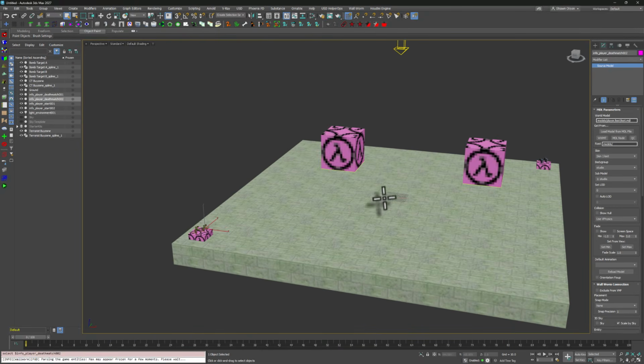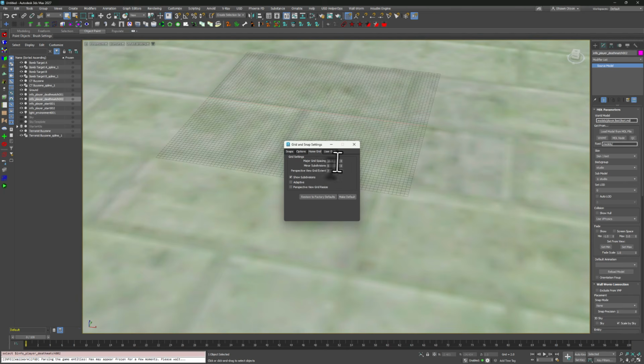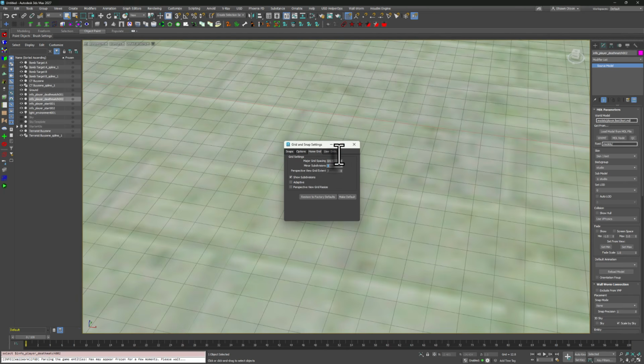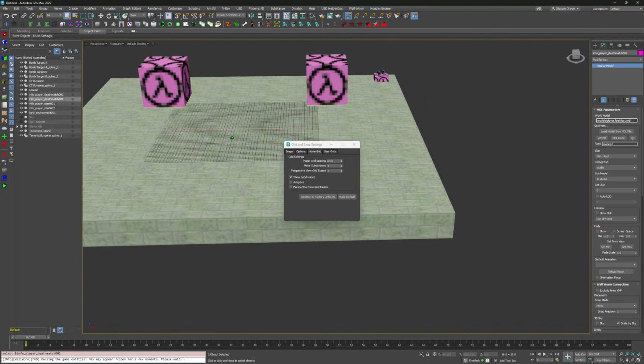Next, we'll adjust the grid size to something appropriate for Goldsrc. Right now the grid spacing is 2, but I want it to be 64. Right-click the 3D Snaps button and click the Home Grid tab. Change the major grid spacing to 64. Change the minor grid spacing to a power of 2 value, like 4.